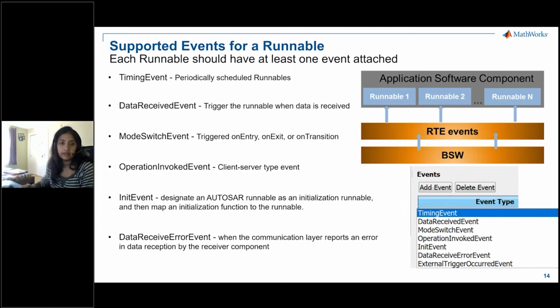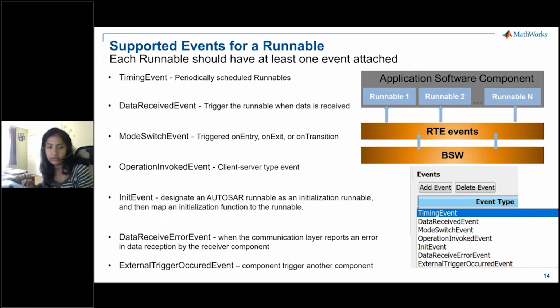And then the last one we support is the external trigger occurred event, which signals an external triggered event to another component. The receiving component activates a runnable in response to the event. So we support all these events, and the scheduling logic of each runnable needs to be created by the user as per the application.